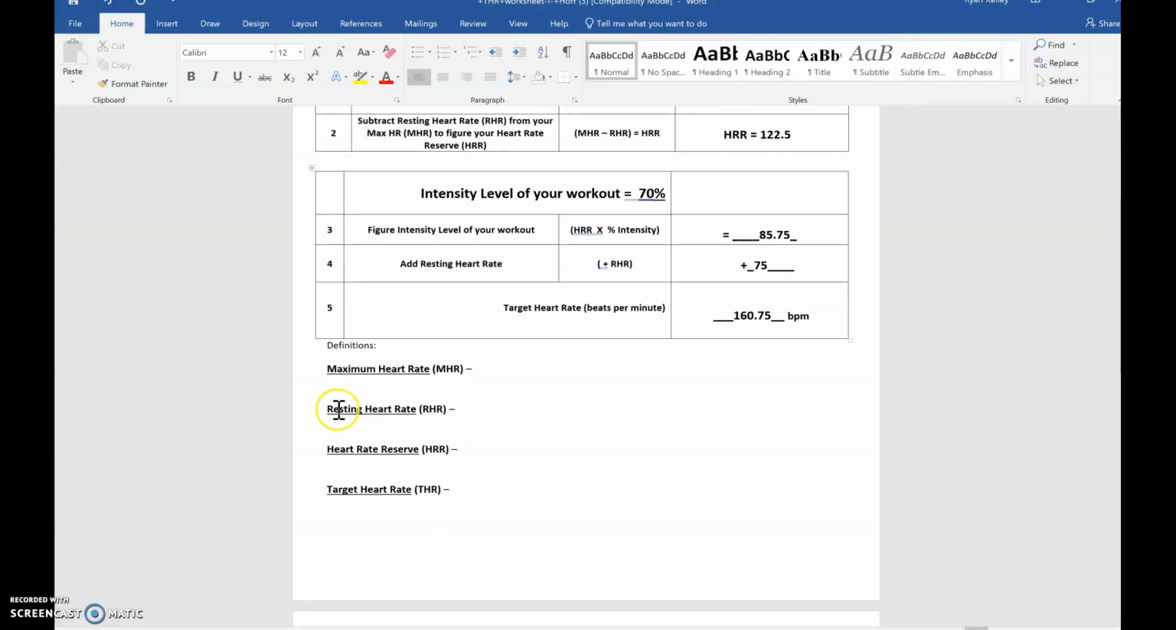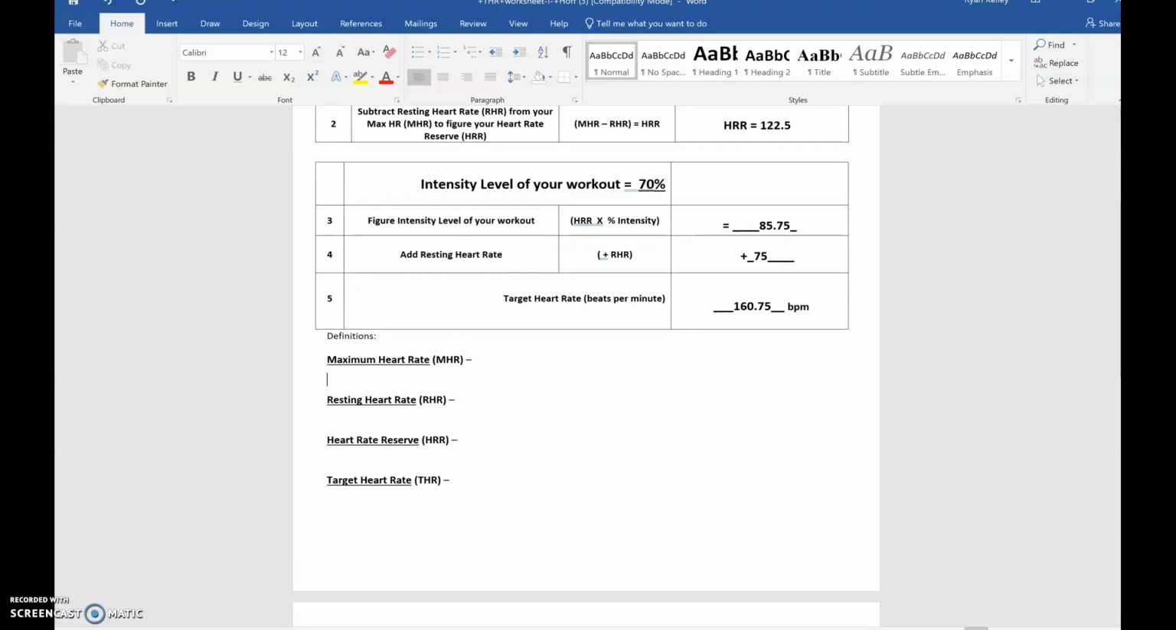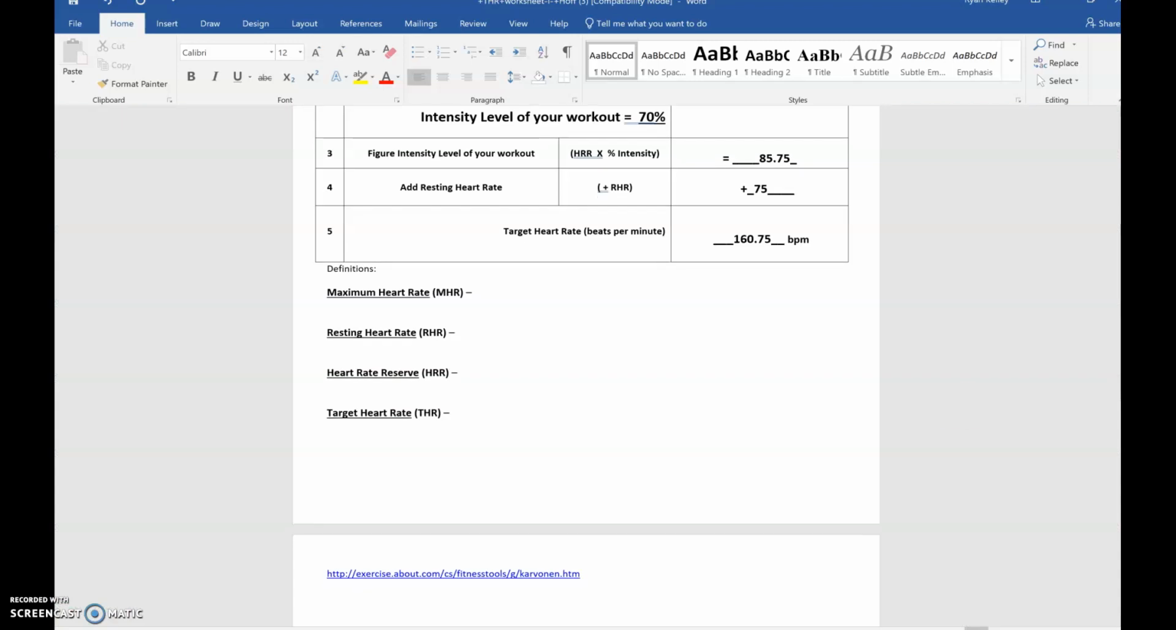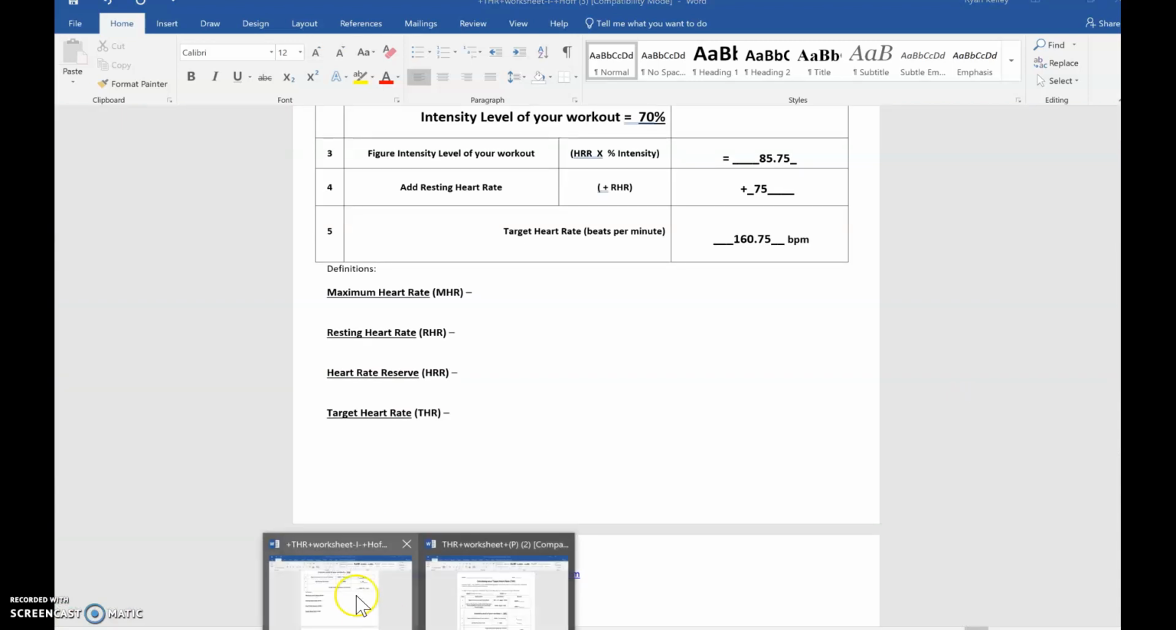Now you do need to have some additional information about maximum heart rate, your resting heart rate, the heart rate reserve, and your target heart rate. So these are some things you'll need to find in there as well. And there is a link down here below that can kind of help you with some of those definitions.